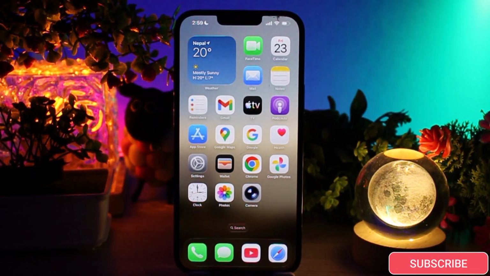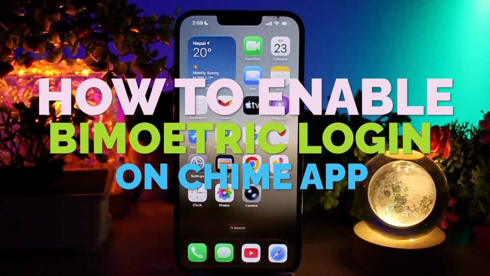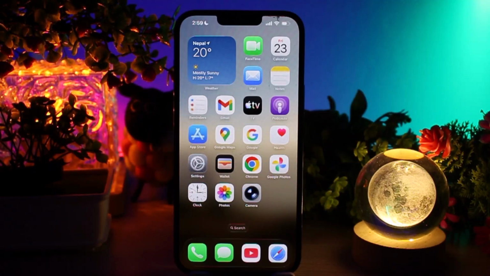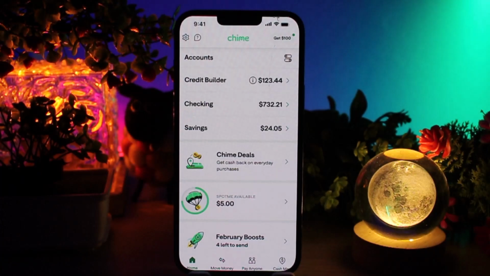In today's video, I'm going to show you how to enable biometric login on the Chime app. First, open the Chime app on your iPhone and sign in using your email and password. Once you are logged in, tap the profile icon at the bottom of the screen. Look for the Security Center and go into it.